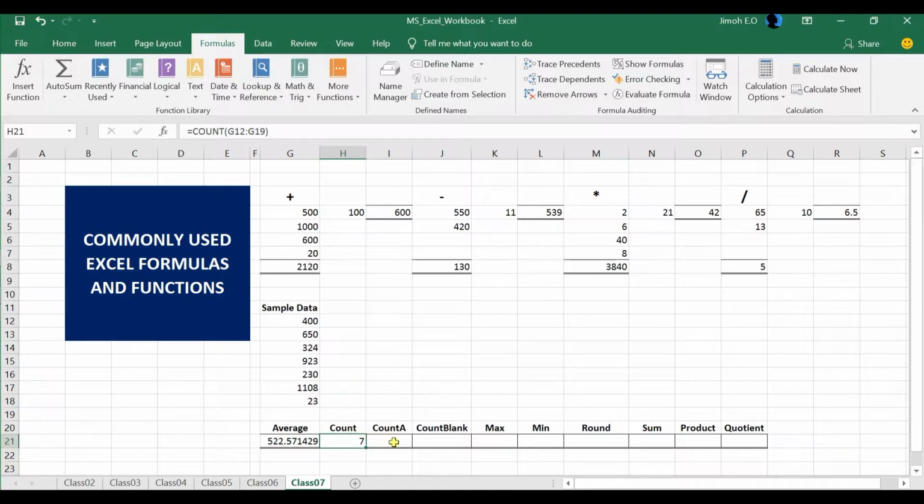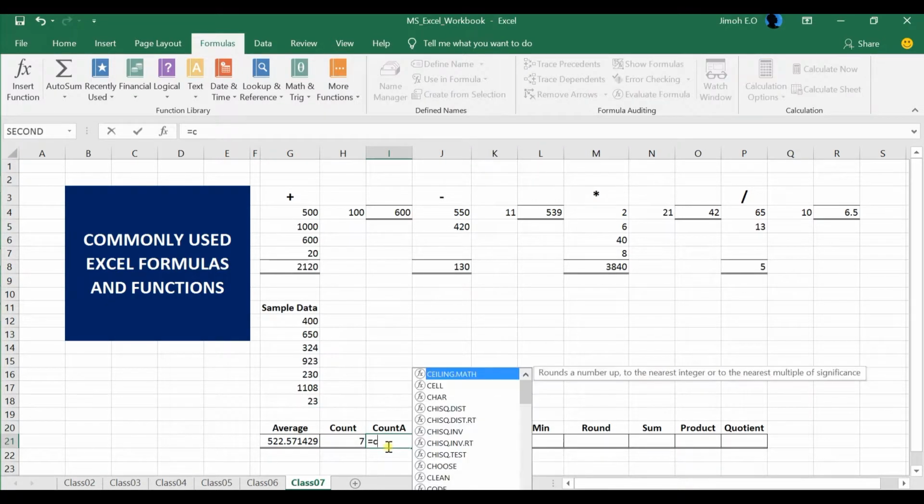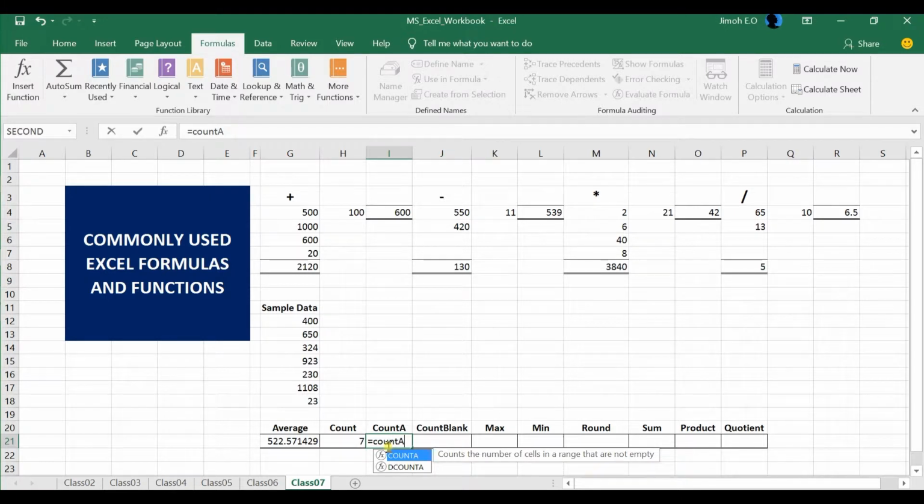Alright. So the next one is the CountA function, which is almost similar to the count function. The count function returns the total number of numbers in the list. The CountA returns the total number of cells that are not empty. So in this example, it's going to return the same value, but in larger examples where you have larger data, you may see very little differences. So we'll go and do equal to CountA, and open the bracket here.